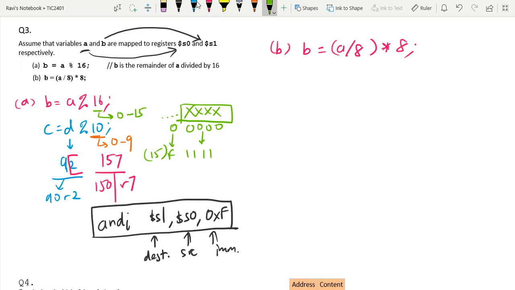If you recall from the lecture slides, I mentioned that whenever you do a division or multiplication, if you are dividing or multiplying by a number that can be represented as a power of 2, then it is very convenient because it is equivalent to doing a left shift or right shift. Okay, so 8 is 2 to the power of 3. That means this operation A divided by 8 is equivalent to shifting right by 3 times, and multiplying by 8 is equivalent to shifting left by 3 times.